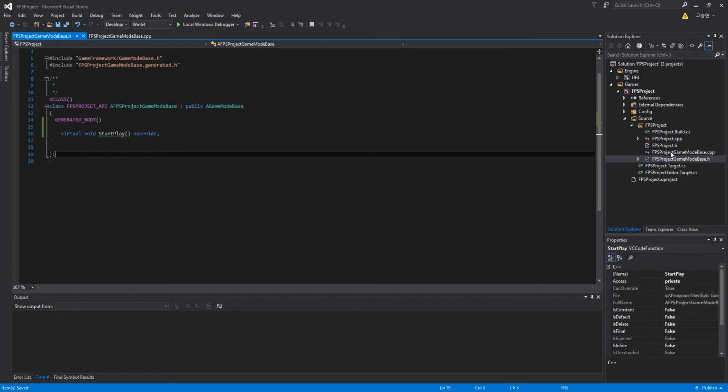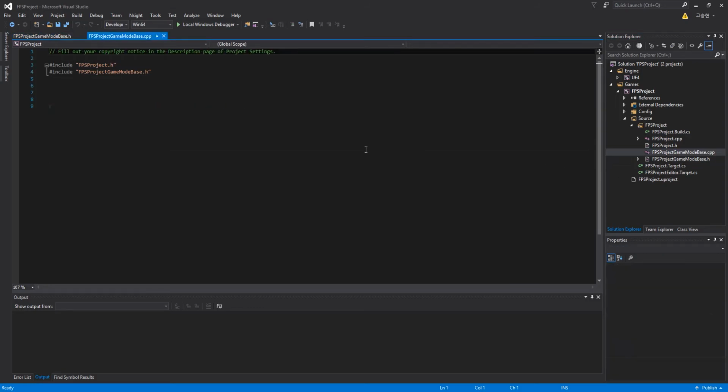Now go to FPSProjectGameModeBase.cpp. Add the following lines of code for the StartPlay function below the FPSProjectGameModeBase constructor: void AFPSProjectGameModeBase::StartPlay.